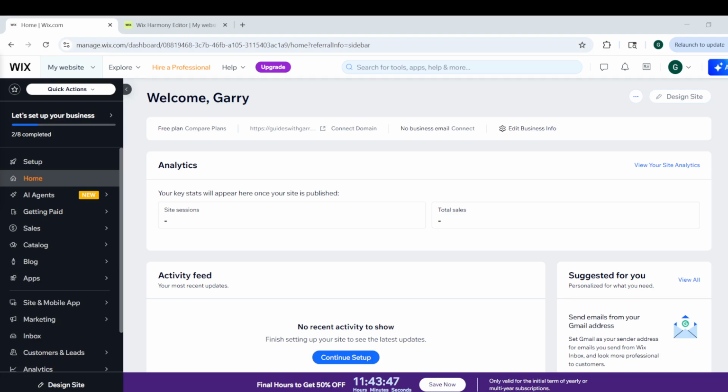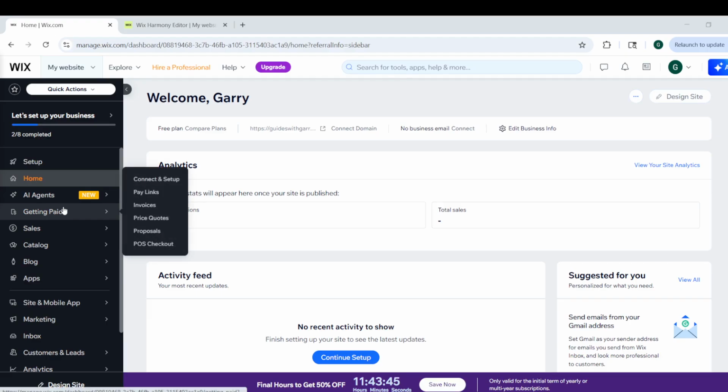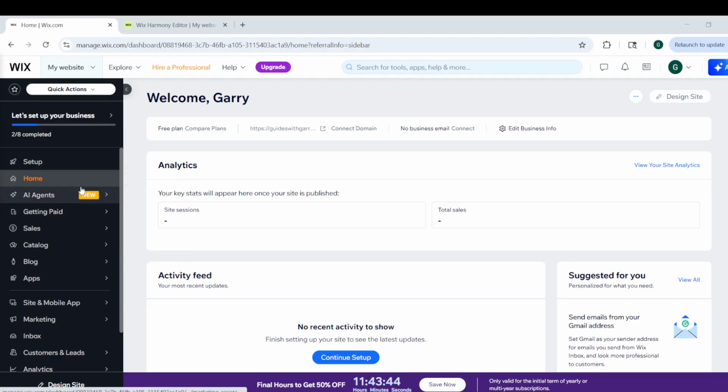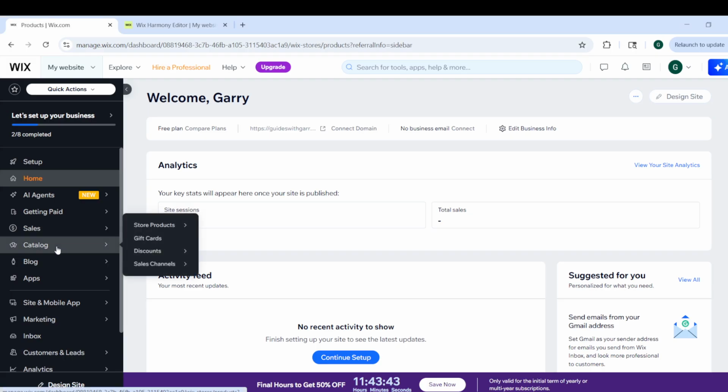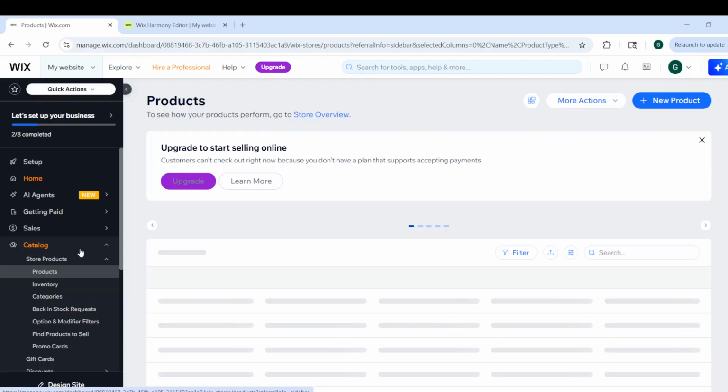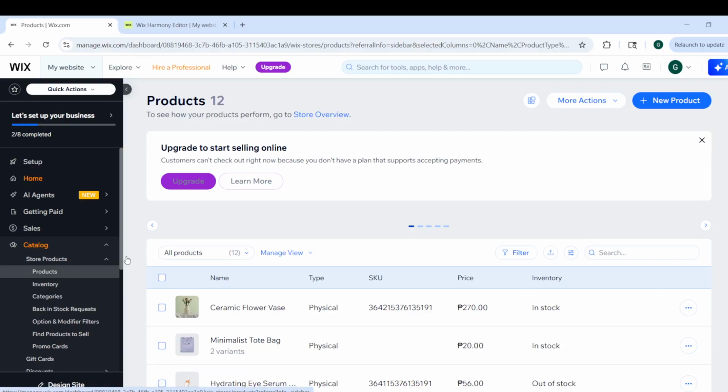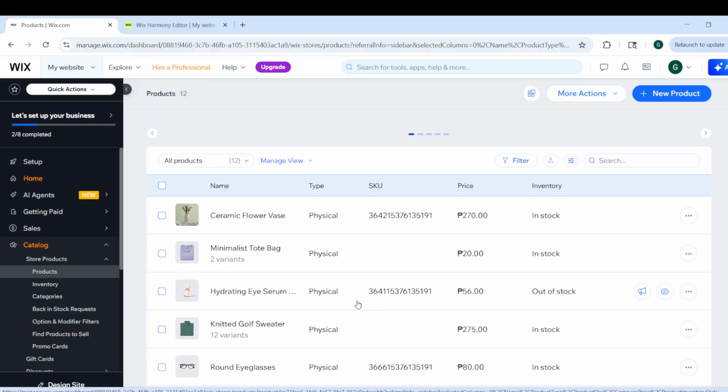In today's video, I'm going to teach you how to adjust the price for product variant in Wix. To get started, open your Wix site dashboard. Once you are inside the dashboard, look over to the left-hand menu, find Store Products, then expand that section and click on Products. This will take you to the area where all of your store items are listed and managed.